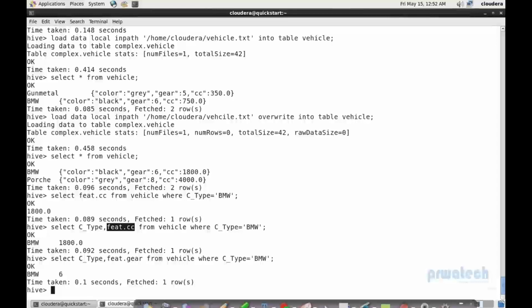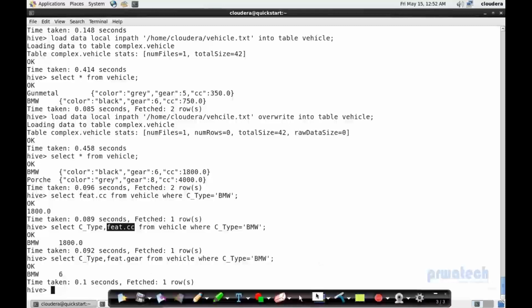Okay. So these are simple data, 2 rows, 5 rows, 4 rows. But if I know the basic concept, logic and the syntax, I can write a number of queries like this. This is your complex type.